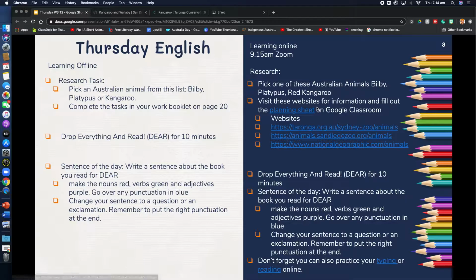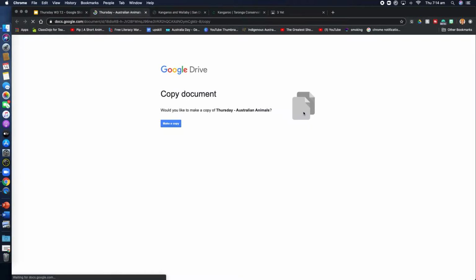This is how you access your planning sheet. In the booklets you took home yesterday, there is a copy of this. You can use a paper booklet, a piece of paper. Or if you want to do this online, click on planning sheet. And for my class, it'll force you to make a copy. So click make a copy.